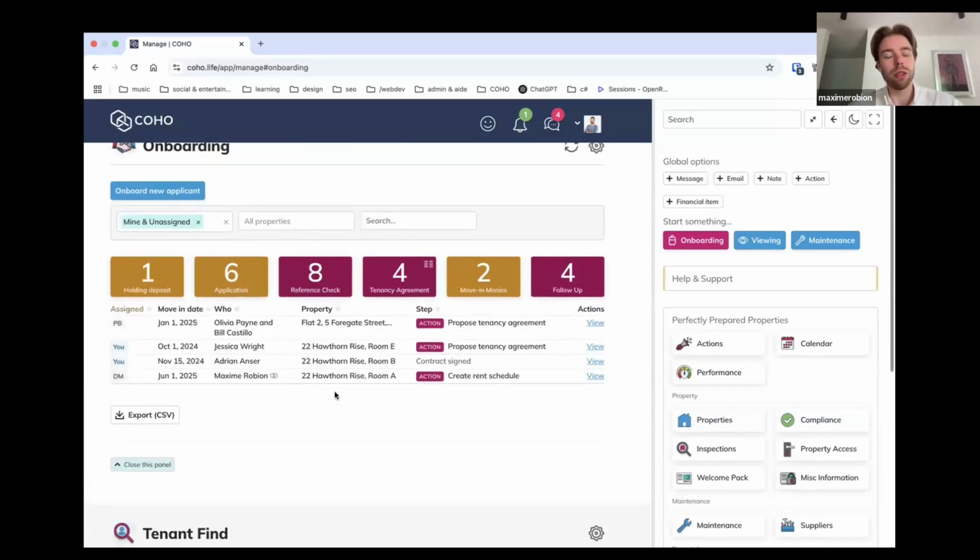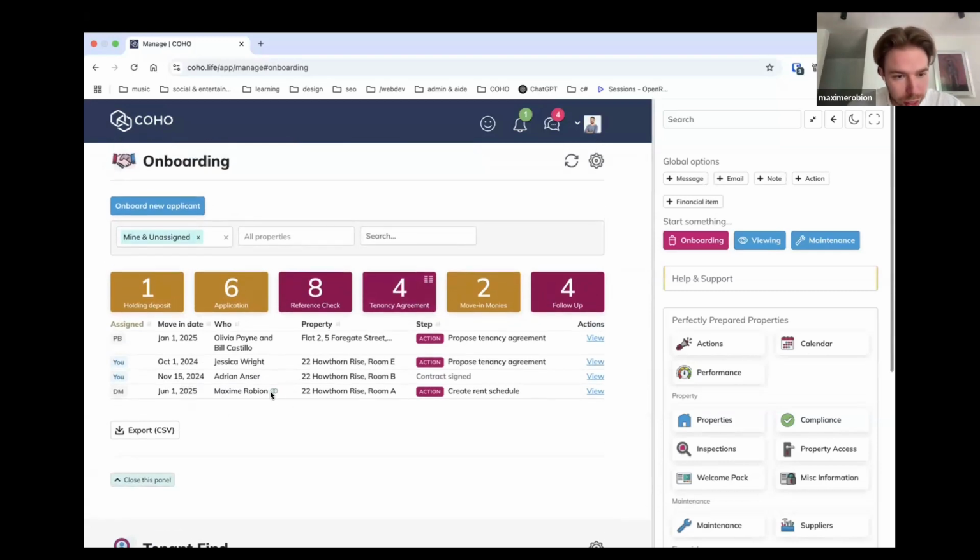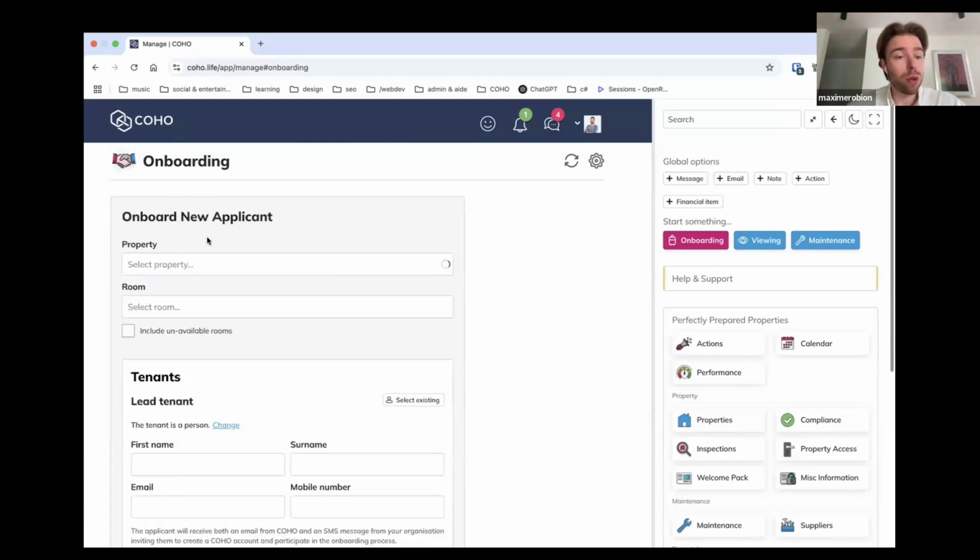So this is gonna be the first tenancy created, and we can see it's already there on the tenancy agreement step of the onboarding. And it has this little thing, the double circles, to show that it's part of a group. And for instance, if we create a new onboarding, but it also would work if you create a new tenancy.